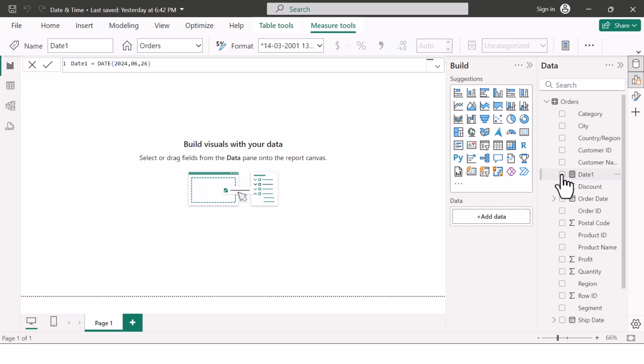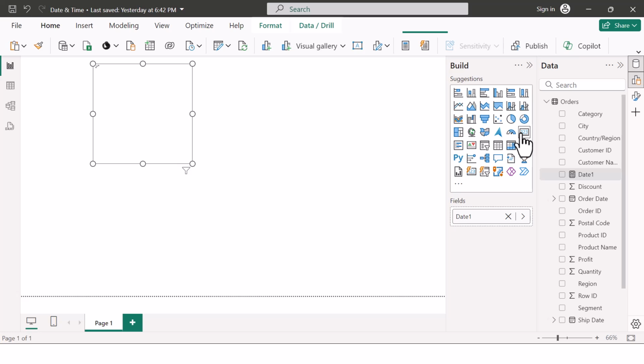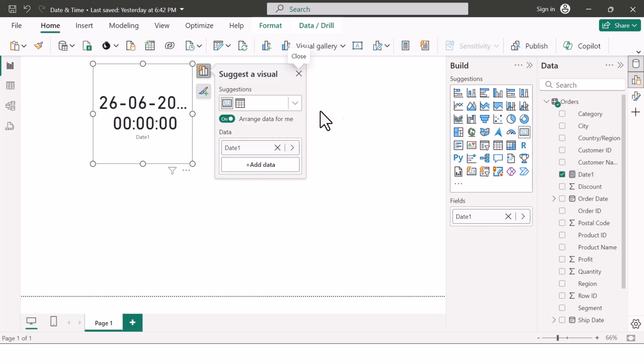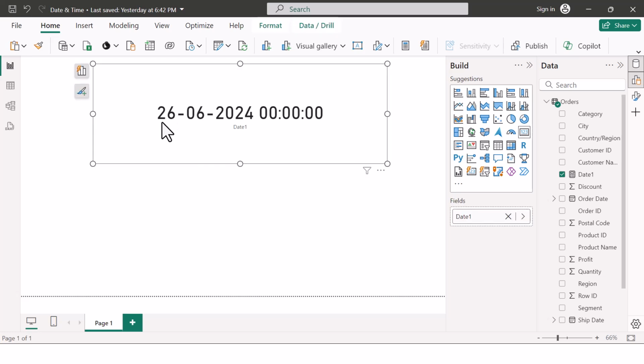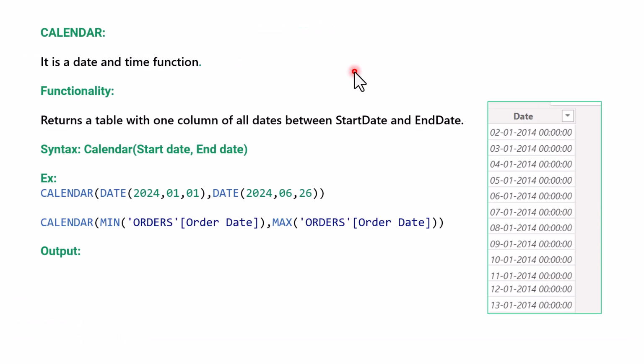It got executed successfully and I am visualizing that particular measure with the help of a card. If we observe here, it returns a single value, by taking three different values. We have passed year, month, and day separately, but it returns a single value in the form of date and time. Next, we are going to discuss the function calendar.